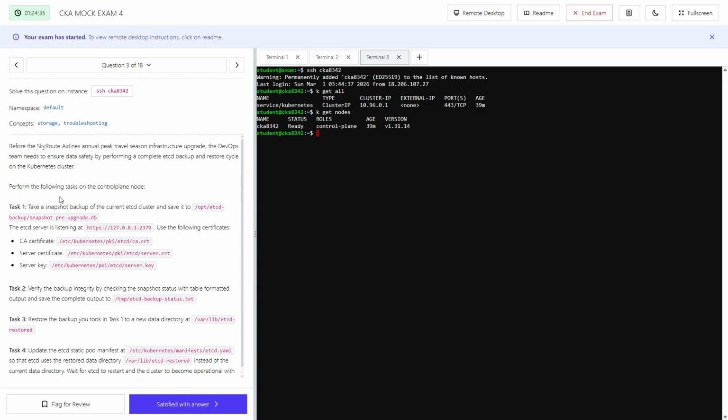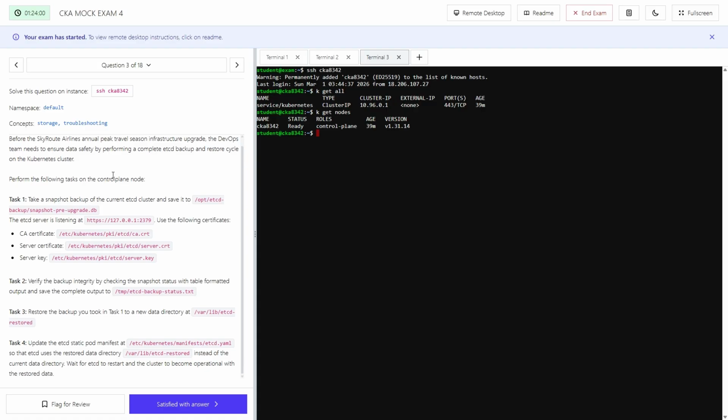The question is, before the peak transition infrastructure upgrade, the DevOps team needs to ensure data safety by performing a complete etcd backup and restore cycle on the Kubernetes cluster. So the DevOps team wants to make a complete test of the backup and restore cycle. The task is to make a full snapshot backup of the cluster and save it in this folder.